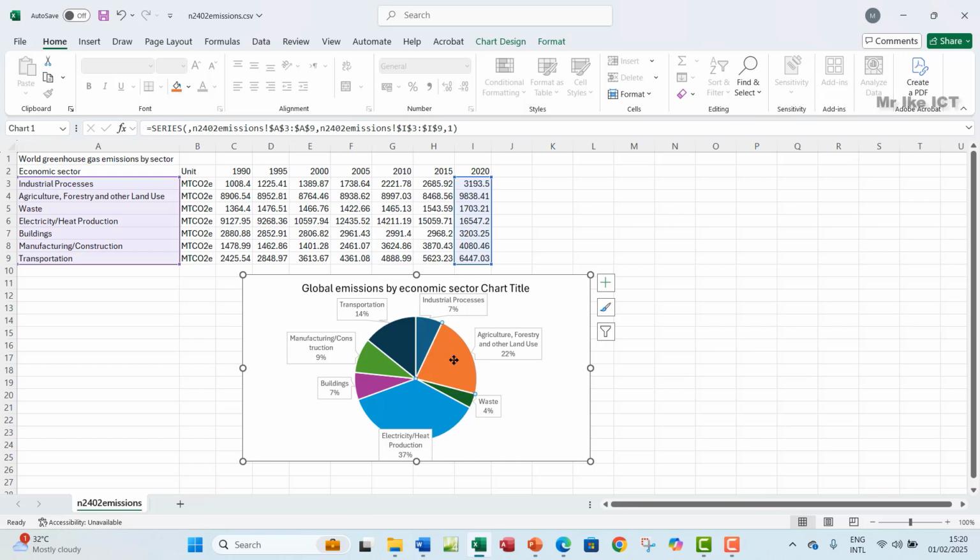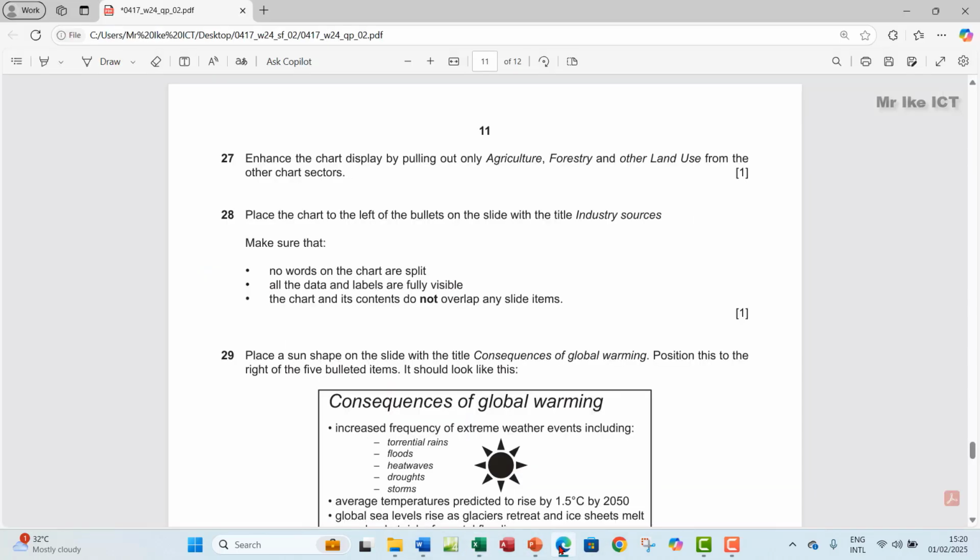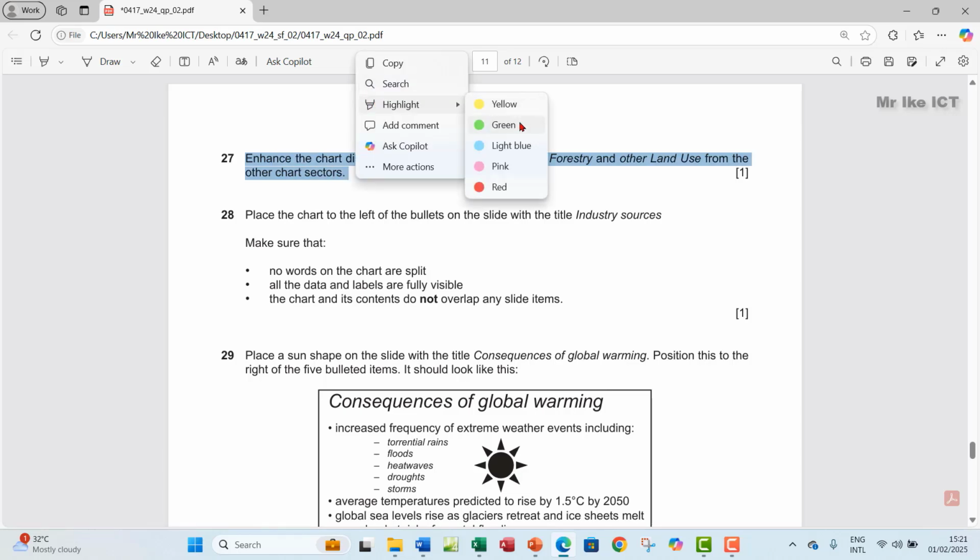You want to click and hold and then drag it a bit out. So this is what they mean by laying emphasis. Enhance the chart by pulling out only that particular sector. Okay, so that is done.